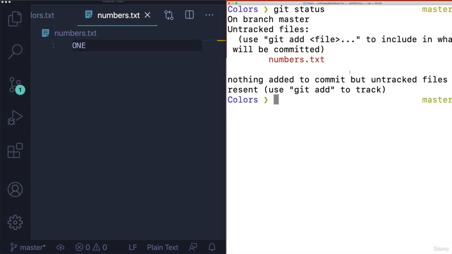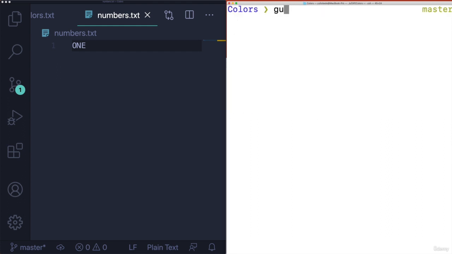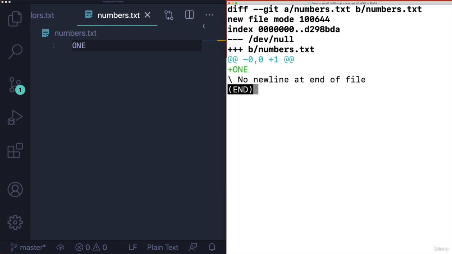Okay, so currently numbers is untracked. So if I try and do git diff, we're not going to see anything there. However, if I add that new change, so git add numbers.txt, now if I do git diff head, we see that since our last commit, we have some new stuff, right? And it's just the fact that numbers.txt now exists and it has this line 1 inside of it.